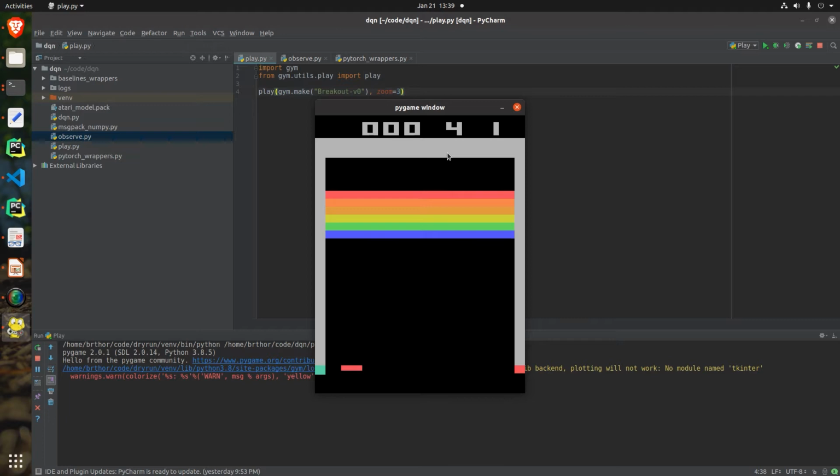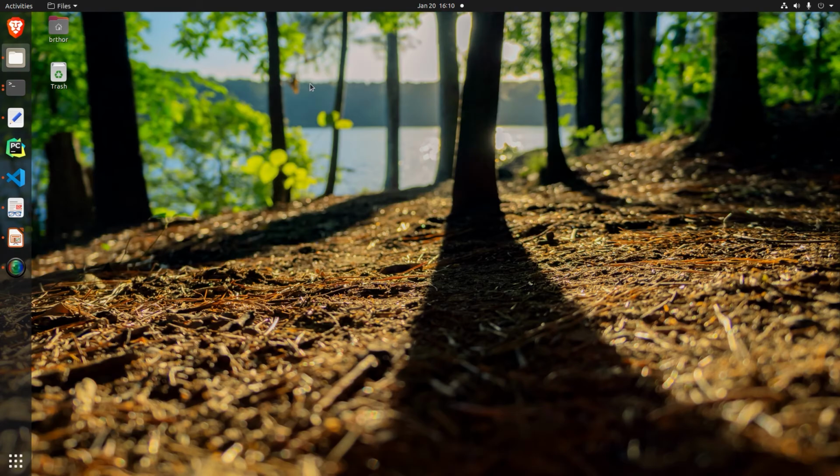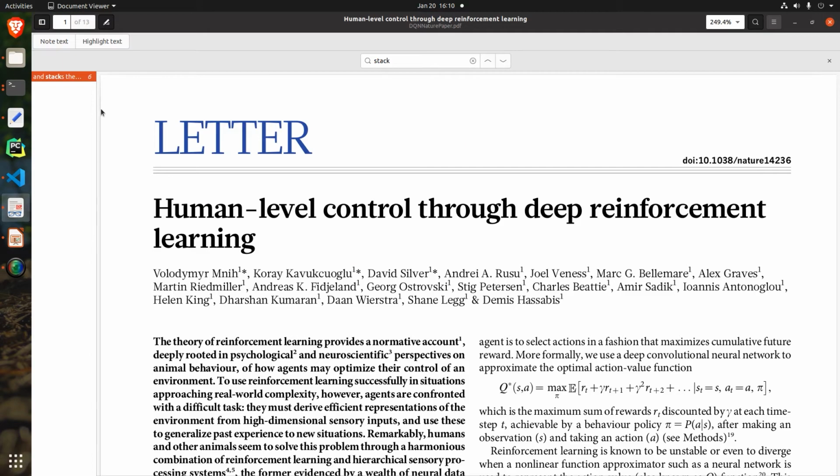Well, that's me playing Breakout, and you can see I'm really not good at it at all. Let's go ahead and train up an AI on this game and see if we can make it even better than I am. Okay, so before we dive into the code, let's take a quick look at the paper.